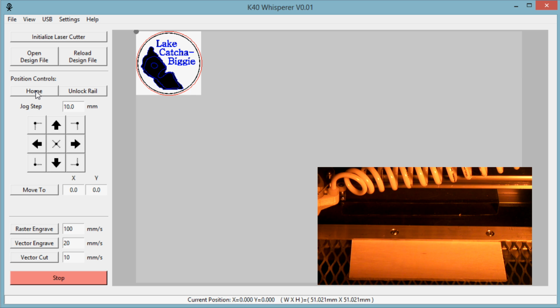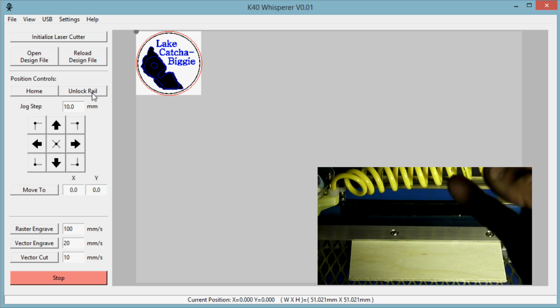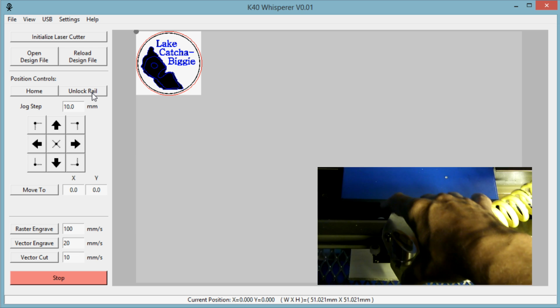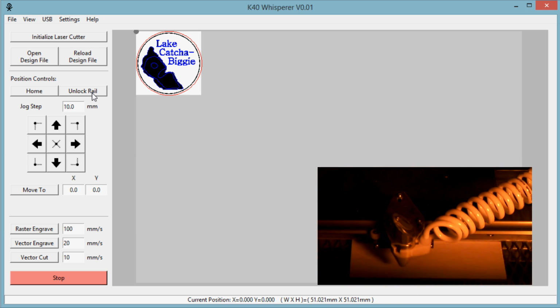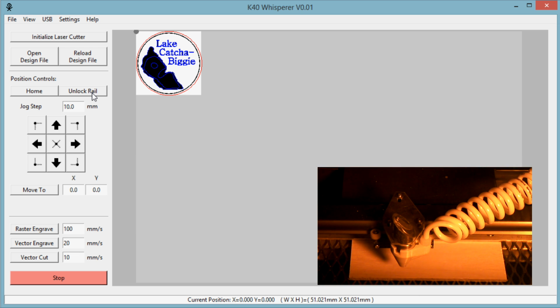So then down here in the position controls, we have home. We can rehome. It was just homed when we initialized the laser. We can unlock the rail. So unlocking the rail will give you the ability to, so I guess we'll click that. I can open up the thing. So now I can manually move the rail wherever I want to. And depending on what your process is, that may be something you want to do.